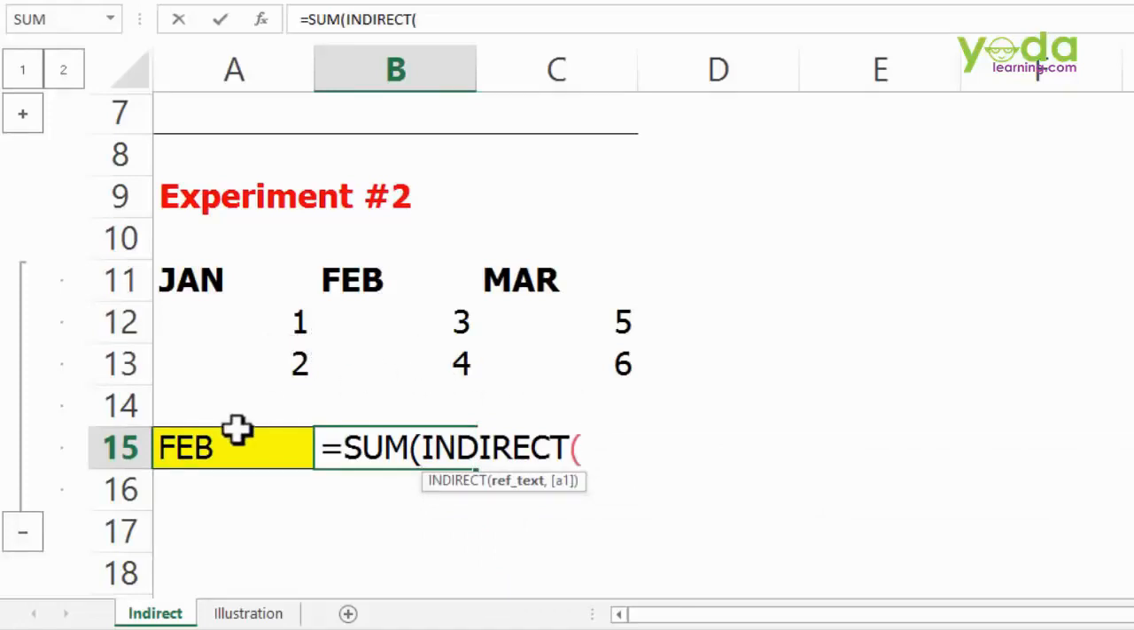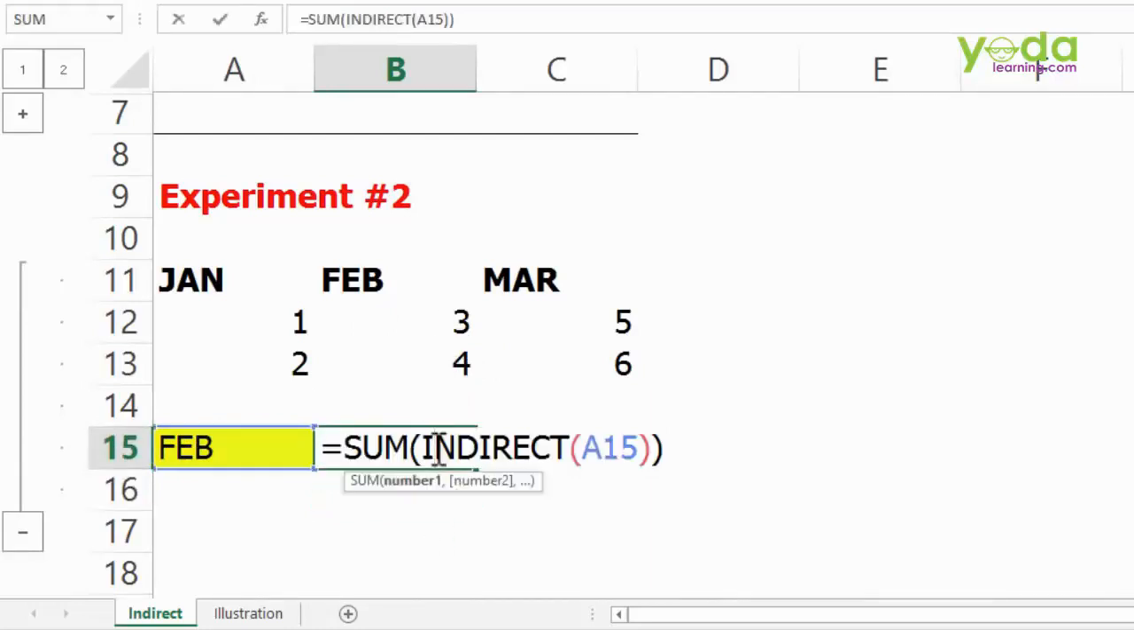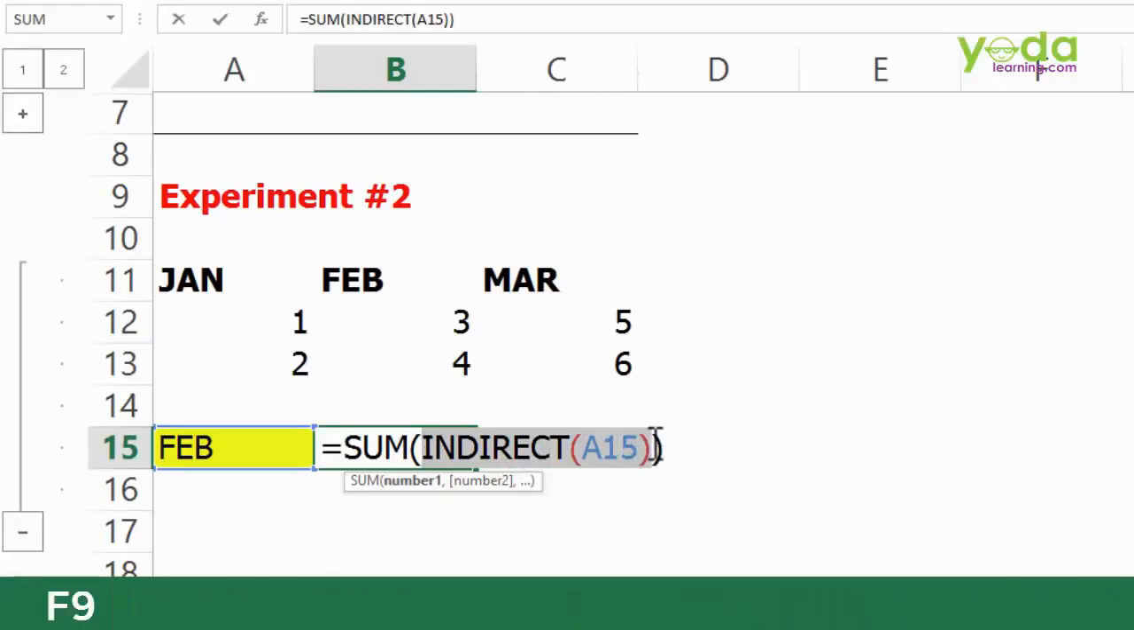So indirect, go to this particular cell that contains the address chit, and this will tell you where to go. So as of now Feb is pointing to where? 3 and 4, and because of which I'm getting 7. By the way, if you wanted to know what is going on in Excel's mind, you can simply choose the indirect formula starting right from I, ending till the bracket of indirect, and press function key F9.